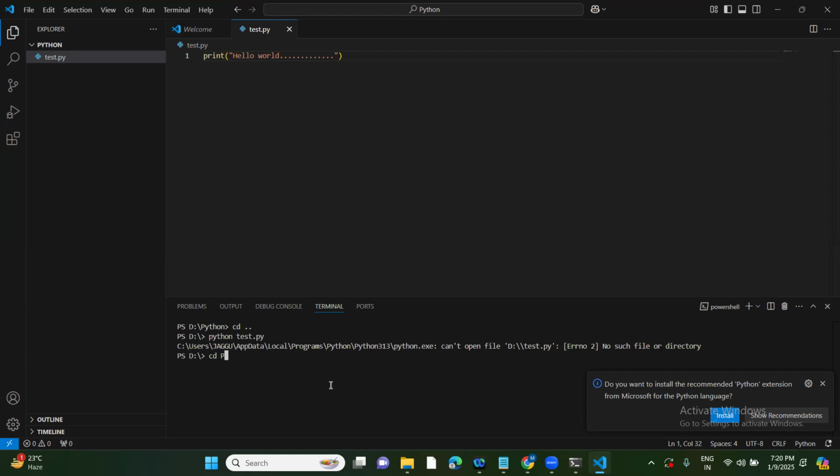Now go to Python folder. I told you, right? You can either use python or you can use py. My file name is test.py. See, I got the output. This is how you can run your files.